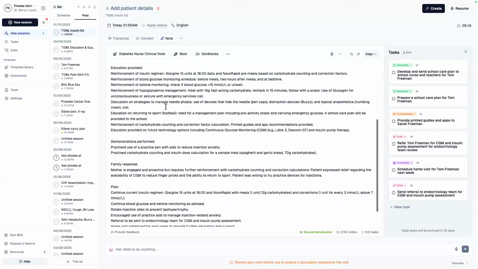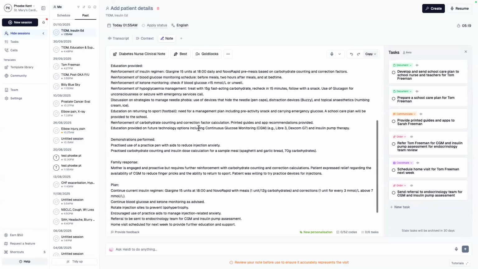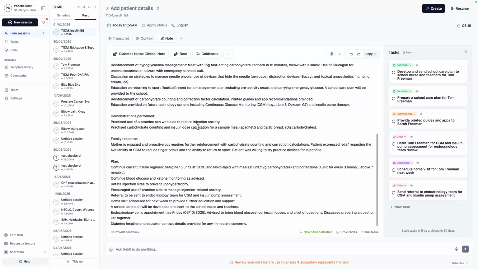There were management plans around some anxiety around needle phobia, and what some alternative options are around continuous glucose monitoring devices and things like that. And just some observations around family response, and then an overall nursing plan and ongoing follow-ups in the diabetes clinic.